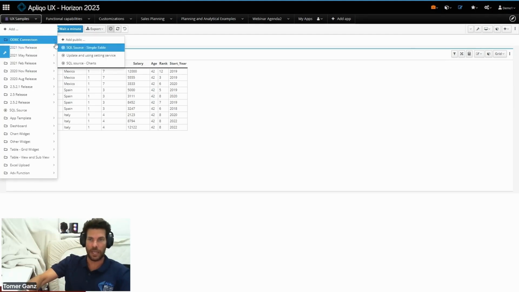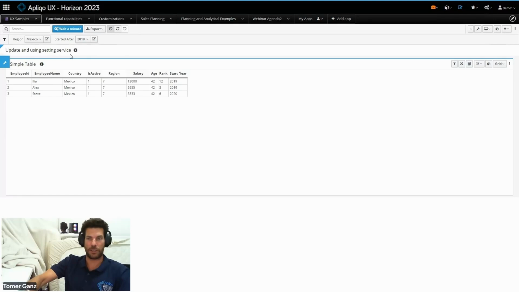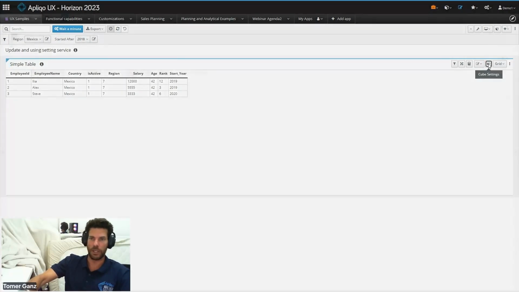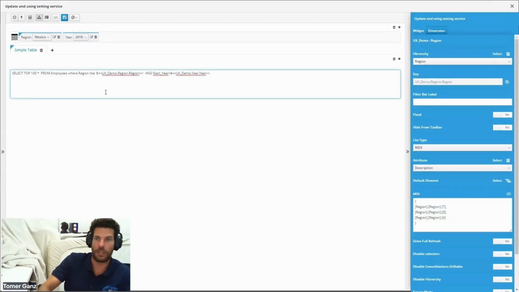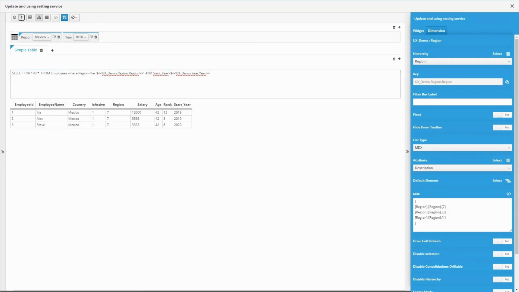Moving on to the second example, a few more tricky things you can do with the SQL connection. If I'm just going to quickly open the edit mode and look at the statement. At this time we added in the statement the word statement, and we can leverage the settings service values with the placeholders, both on the country and the start year in this example. I'm just going to click on the refresh.